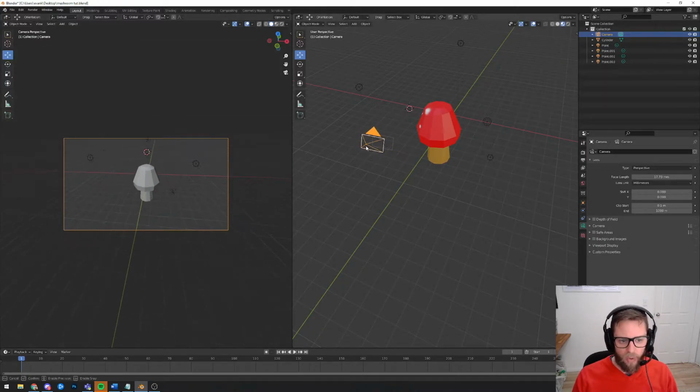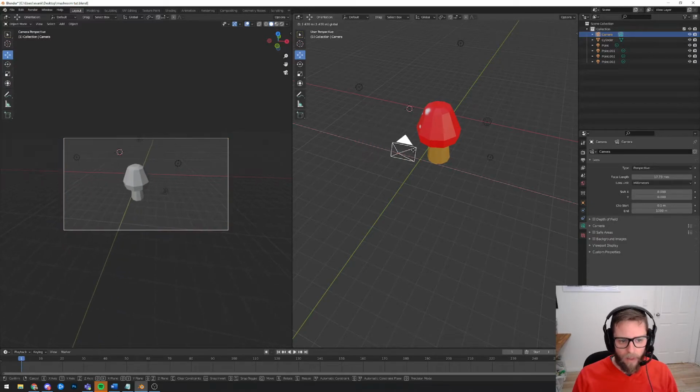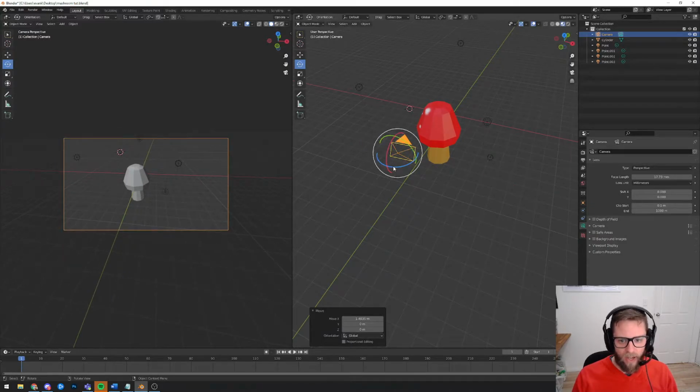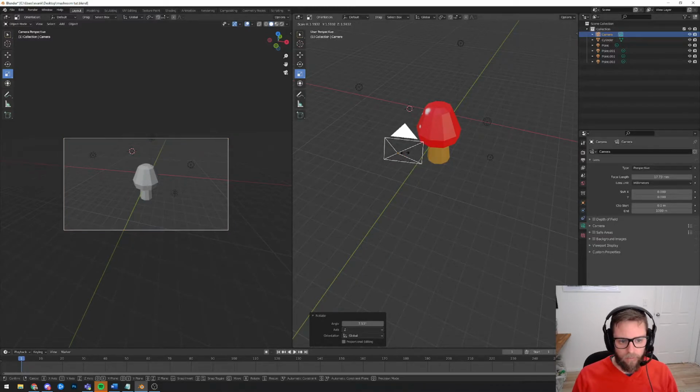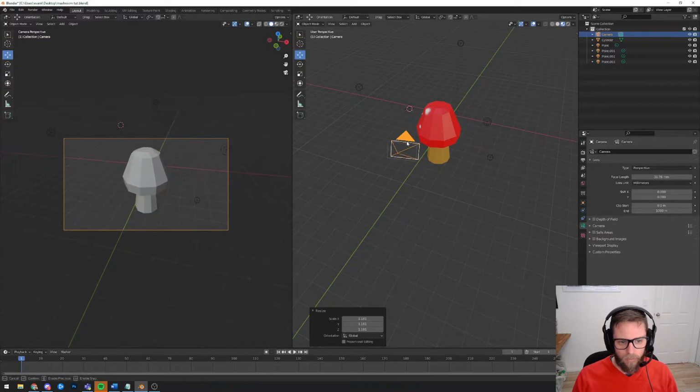So for example, I can still move it away, I can move it sideways, and I can rotate it over here, if you know what I mean. Anyway, you want to position this somewhere that you're happy with it.